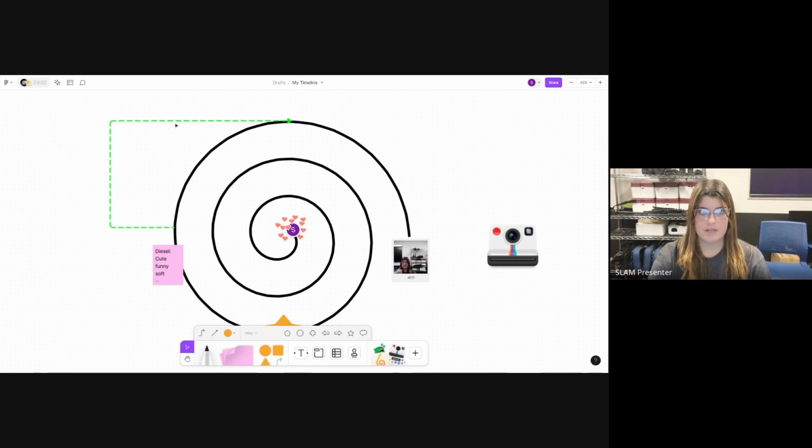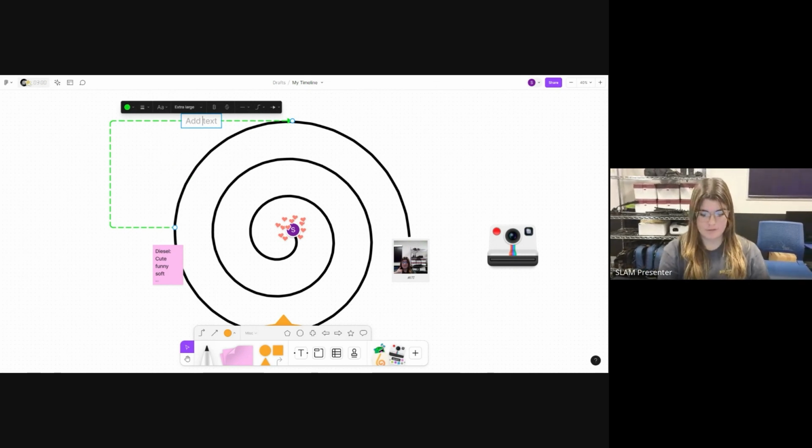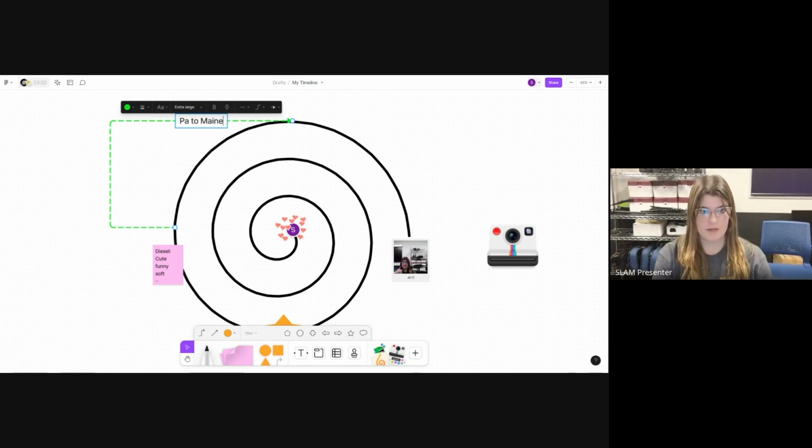Okay. Now, once we have that, we're going to double click on that line, and it's going to come up with a little text box. That's kind of hard to see, so I'm going to put extra large, and you're going to put in there a place you moved from, you moved to, or you would love to go to. Now, I moved, so I'm going to put PA to Maine, because I moved from Pennsylvania to Maine. So that's going to go there.